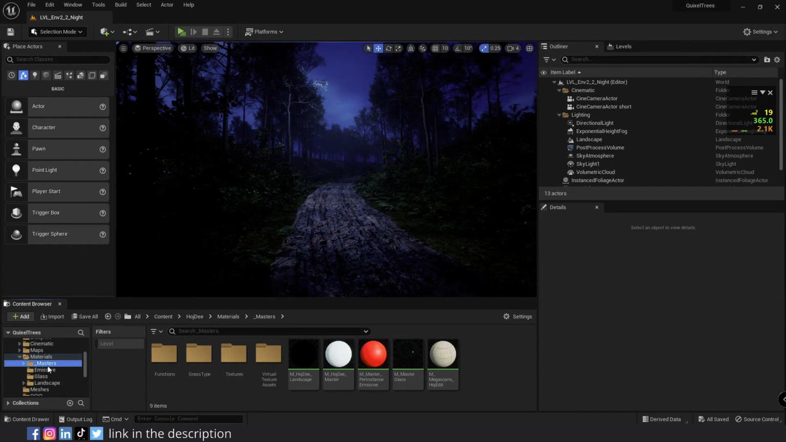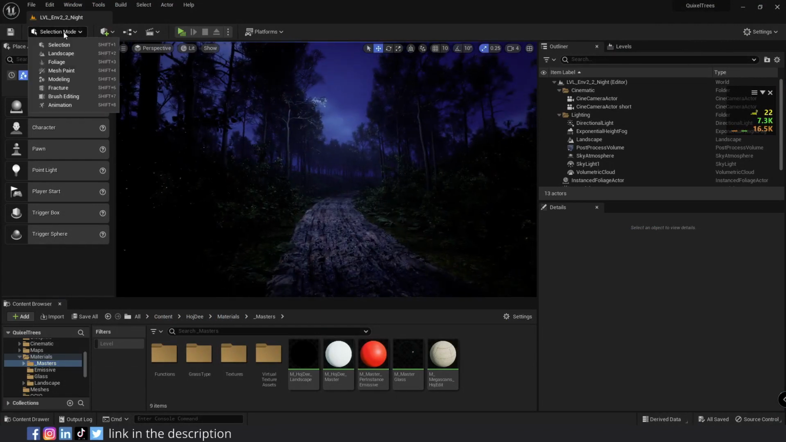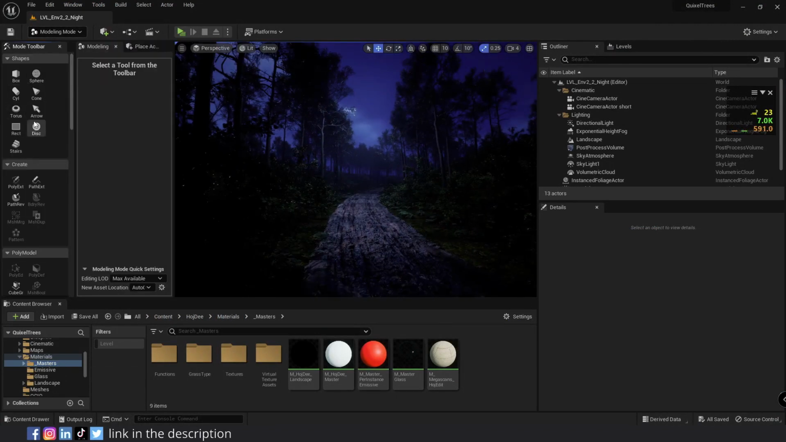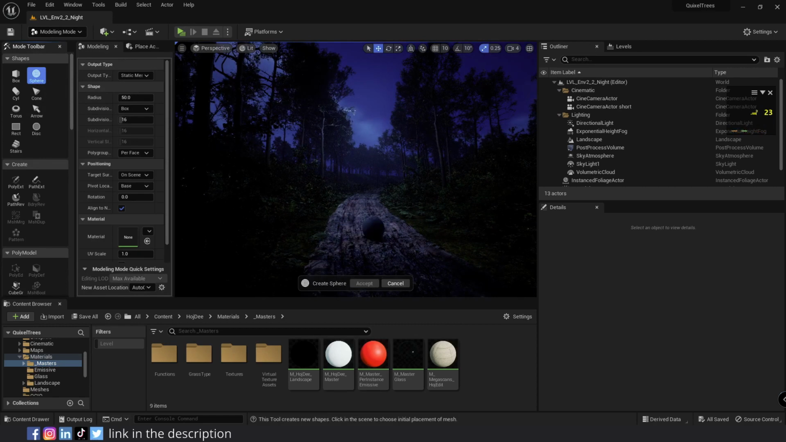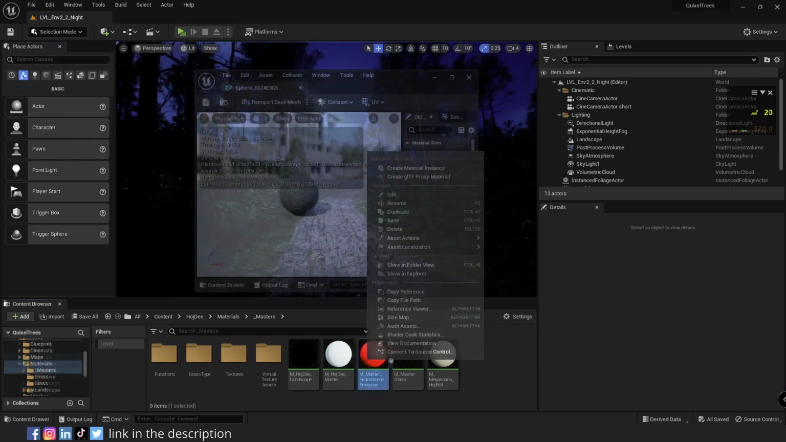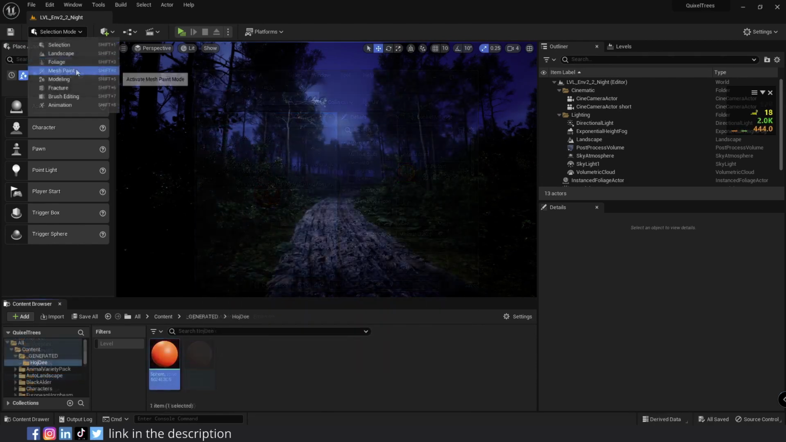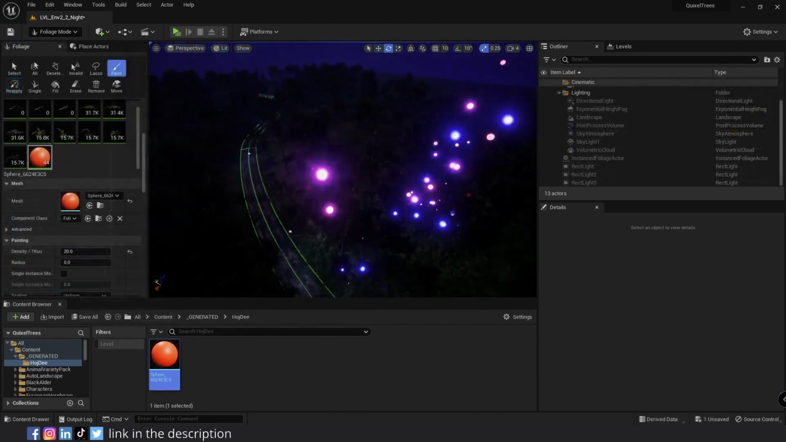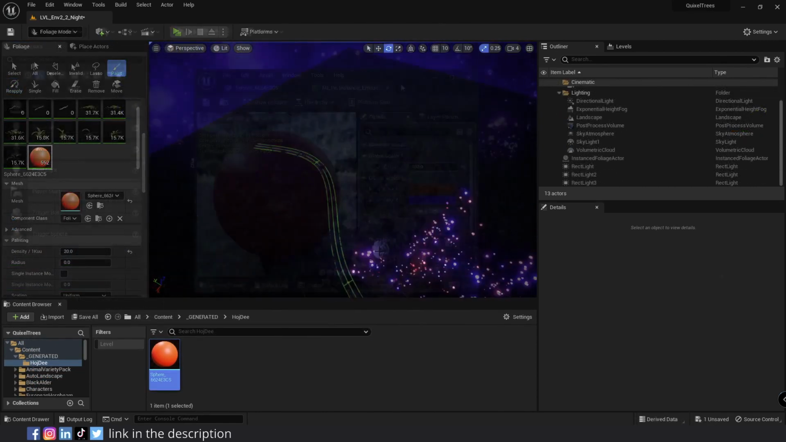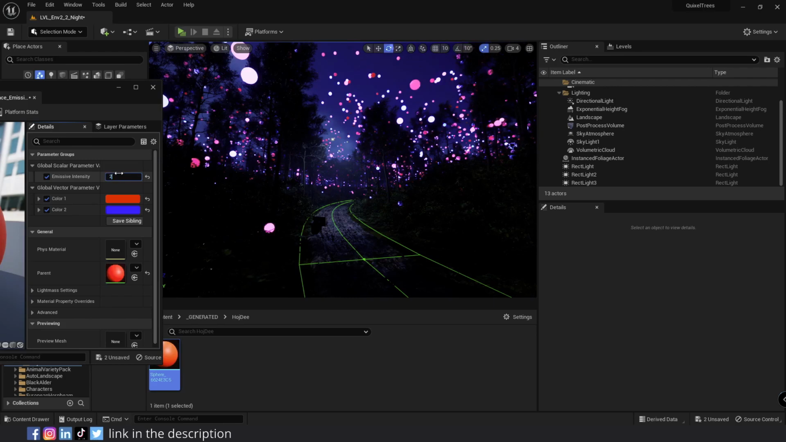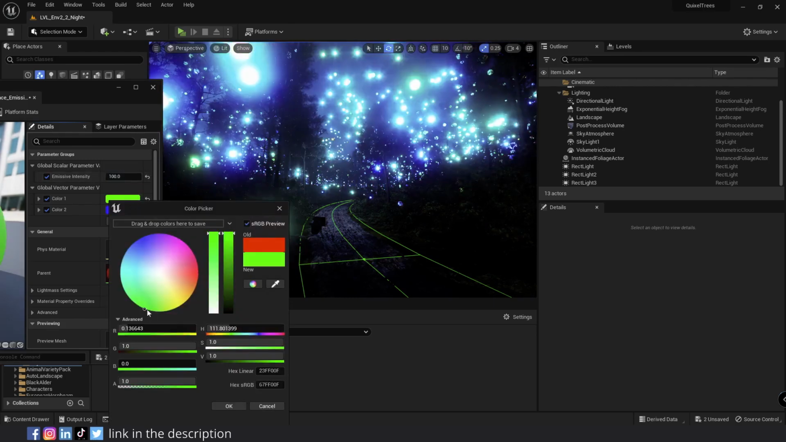Okay, now I'm gonna scatter some spheres randomly on the landscape. You can create the sphere using Unreal's modeling tools. I'm gonna create a material instance from the emissive material and assign it to the sphere in the static mesh editor. I'm gonna go over the foliage tool and paint my spheres on the landscape. Now I'm gonna play with the intensity and color of the emissive spheres.